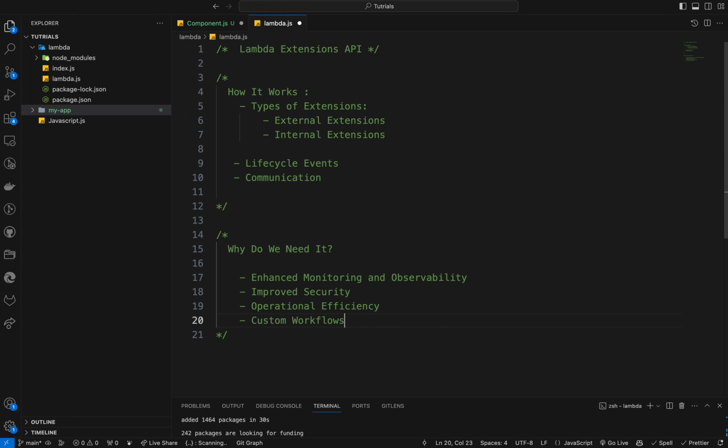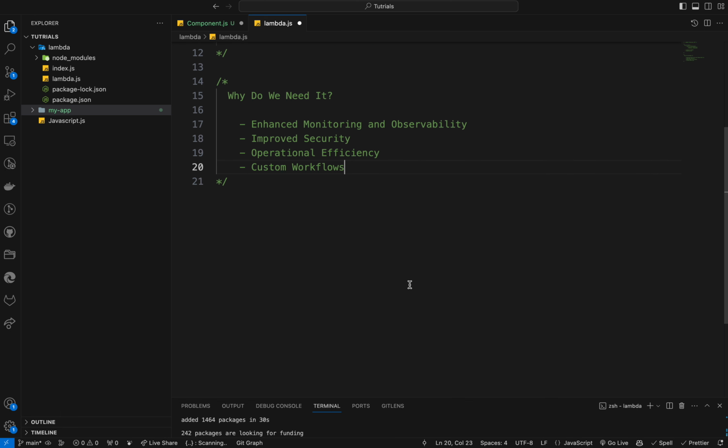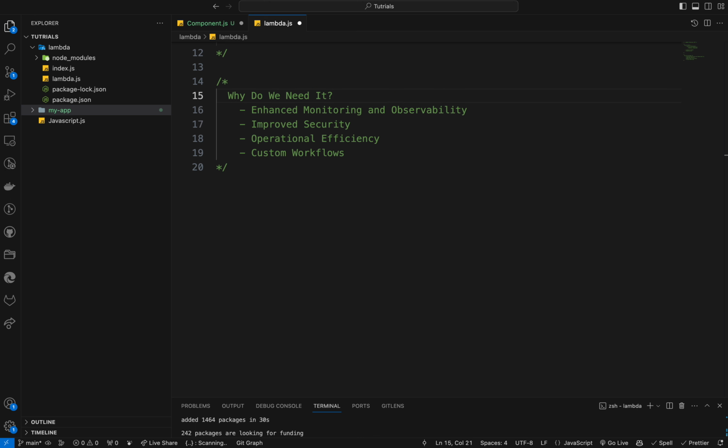Basically, you can create custom workflows that are executed in response to Lambda lifecycle events. Now we can talk about an example. We want to create an extension, so we want to write a script in a language supported by Lambda. It will mainly be Node.js because we are in a JavaScript file, as you can see. This script can log information about the Lambda invocation, such as start and end time or any other relevant data.